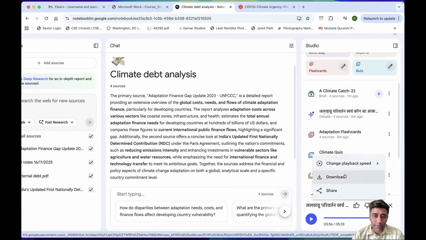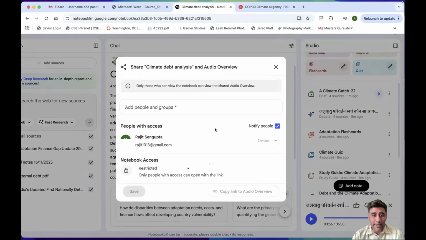What you can also do is, once you've created this audio file, you can download the audio file directly onto your computer, or you can also share it with others.